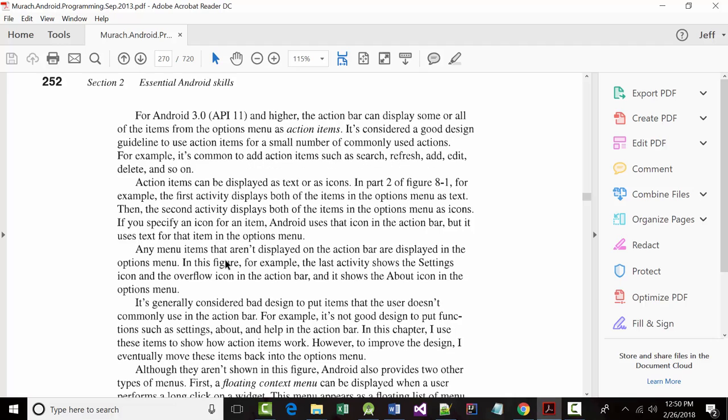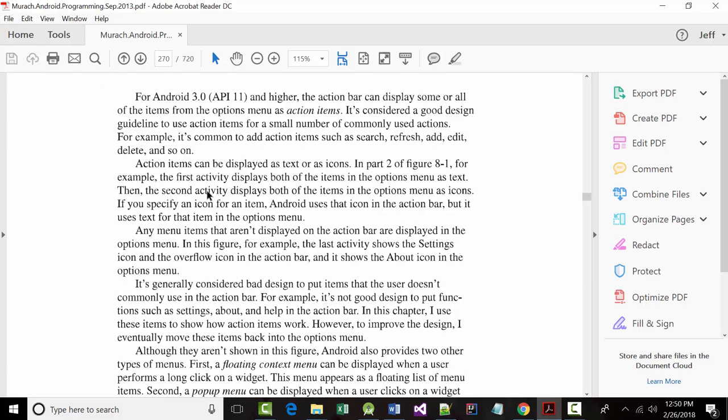So let's just go over it. All right? It says it's a good idea. These are action items. It's a good design guideline to use action items for a small number of commonly used actions. All right. They can be displayed as text or icons that we just looked at.